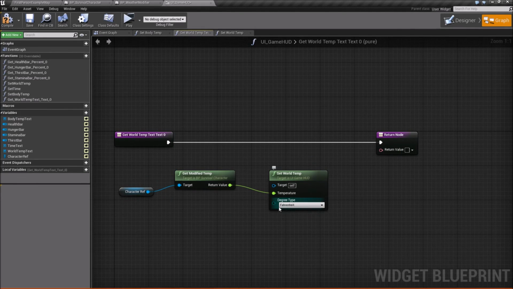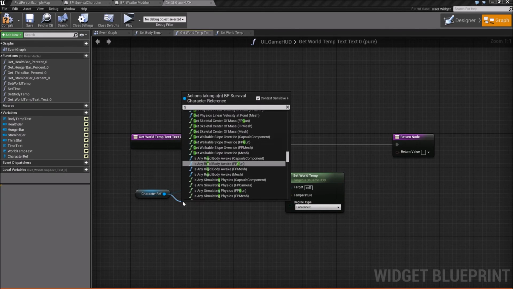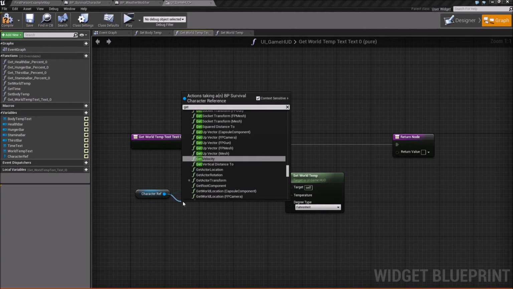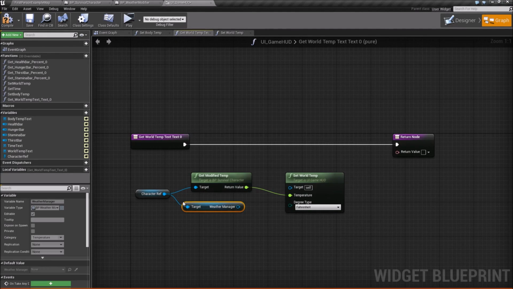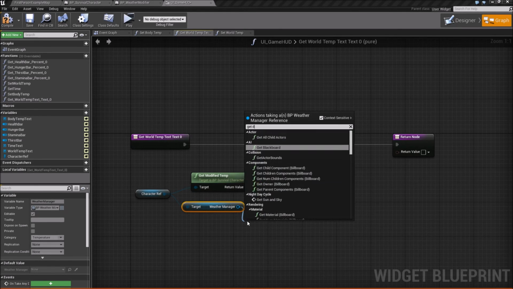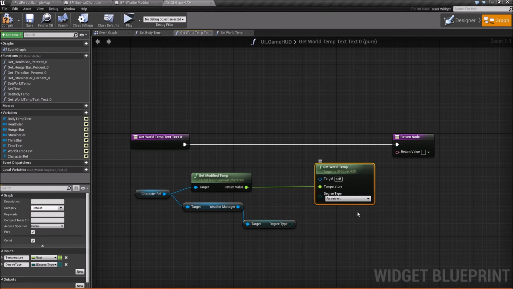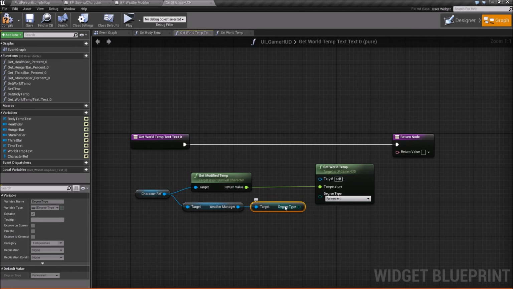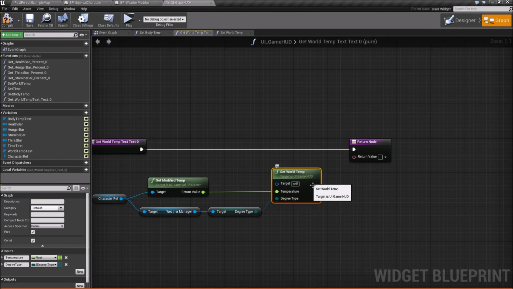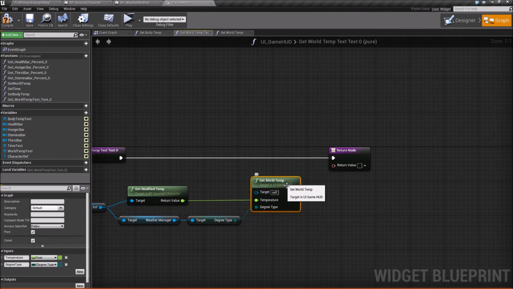Then all we need is the degree type. We know we have a reference to our weather manager on our character, so we can say get weather manager, and then we can say get degree type. Take that guy, plug it in, and I guess all we need now is a return value.